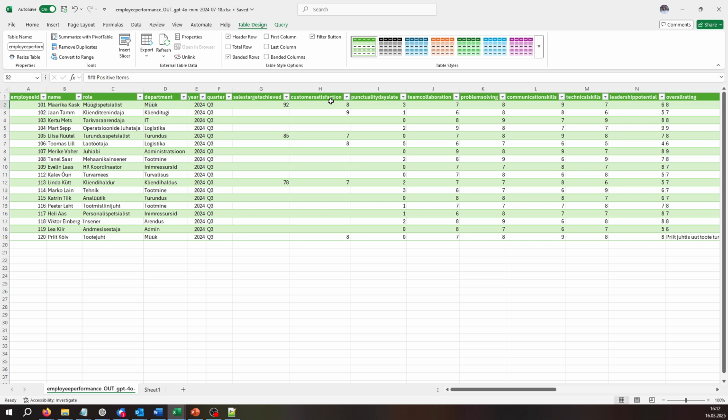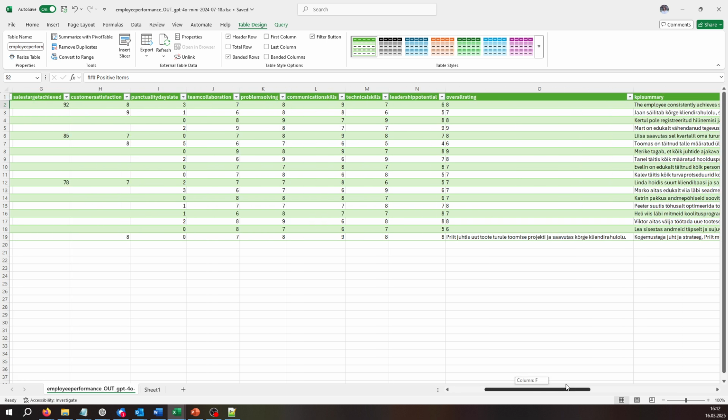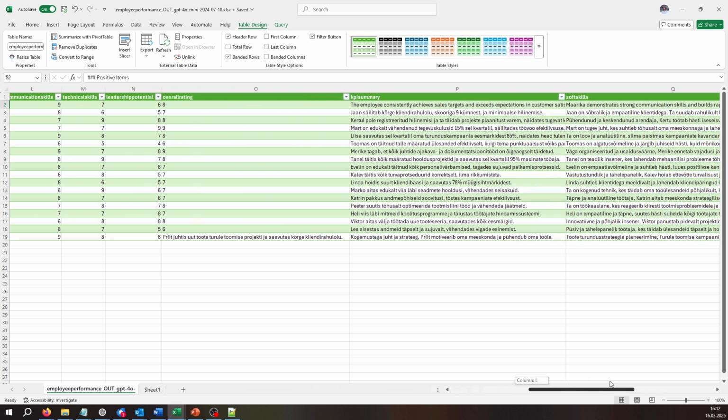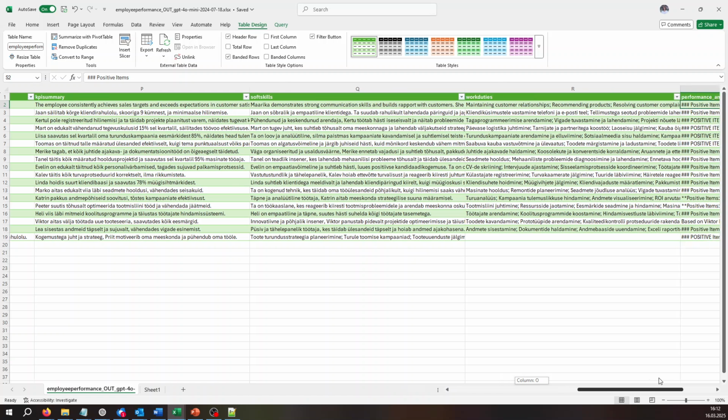achieved, customer satisfaction, punctuality, days late, team collaboration, problem solving skills, communication skills, technical skills, leadership potential, and overall rating. So we have open text here, input by the immediate supervisor perhaps.